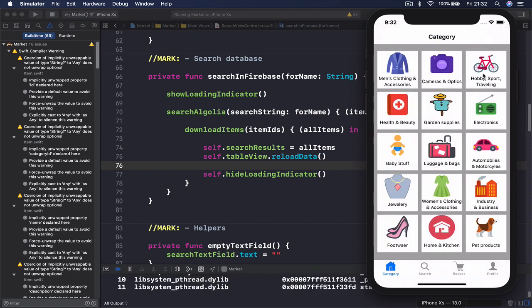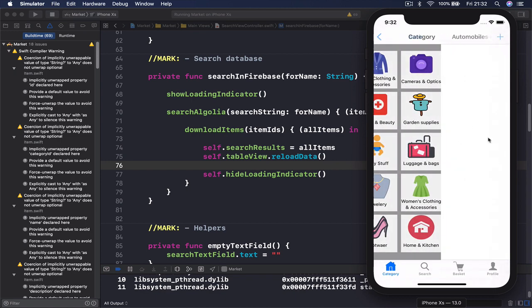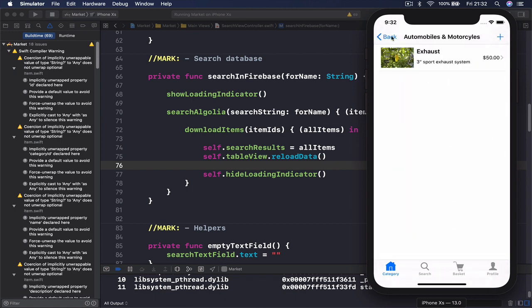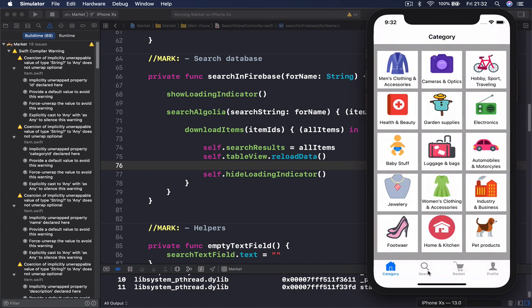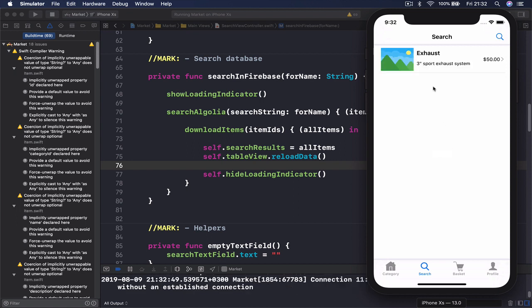Okay, so we have two items. One is a bike in our hobbies, and the other one is an exhaust system in our automobile and motorcycles. So let's go to our search and try to search for exhaust. I'm going to write half of it. Let's search, and it brings exhaust, even though I wrote half of the text and it starts with a capital here. It got the result and retrieved it.